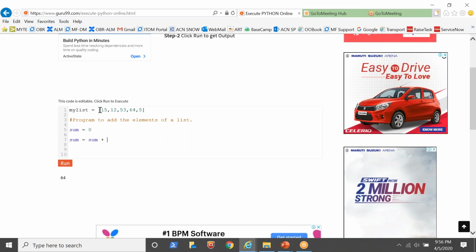Now what I do, sum equal to sum plus. Now I want to add all these numbers. So how will I access those numbers? My list. I can do that way. 0, 1, 2, 3, 4. So what I have done here is accessing all the elements one by one at 0 position, 1 position, second, third, and fourth position. Sum is my 0, so it doesn't impact.